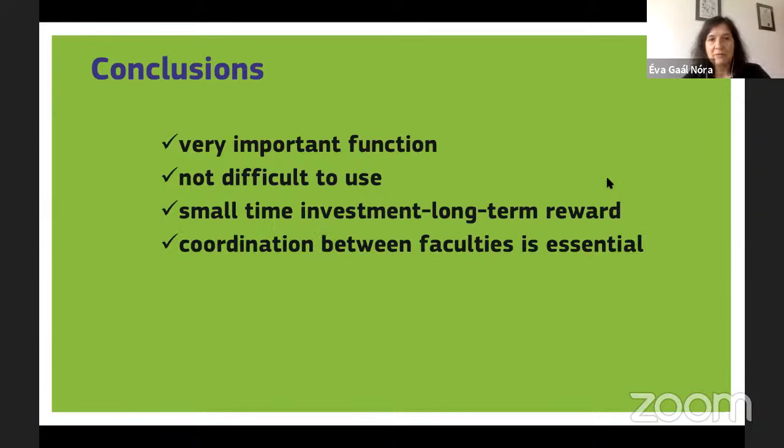One thing I also have to mention is that you must have some kind of coordination between faculties, because the information will be university-wide, so it's essential.